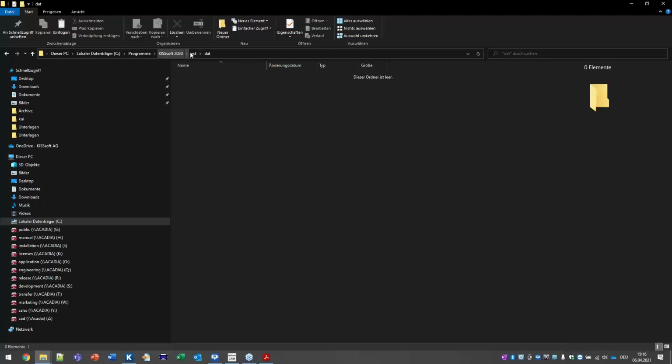Okay, now two final topics, initial settings. This is something really simple. In each KISSsoft installation, we have an initial settings file, which is called kiss.ini, okay? And it's located in the root directory KISSsoft 2020. So let us have a look at this ini file, okay? So I will now go to C, Programs, KISSsoft 2020.